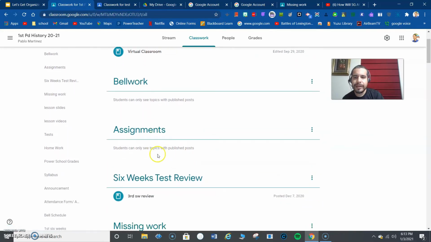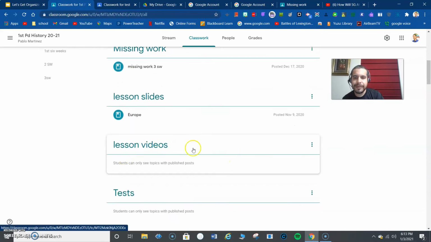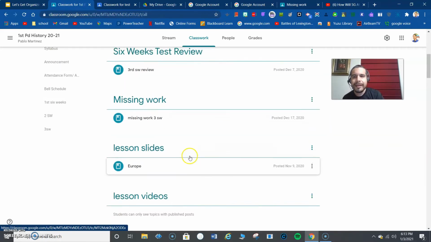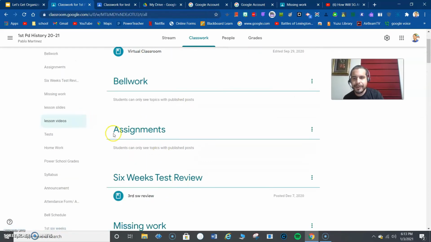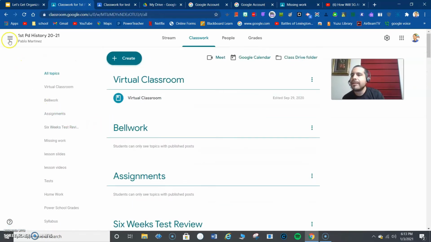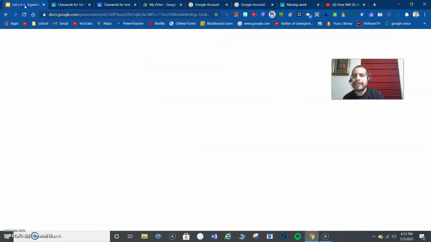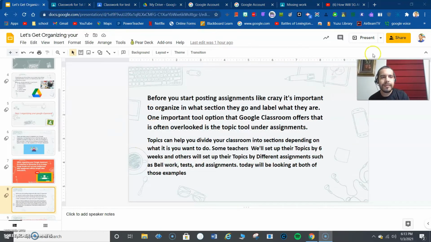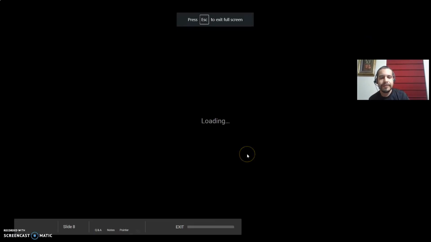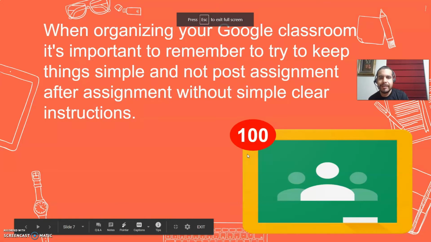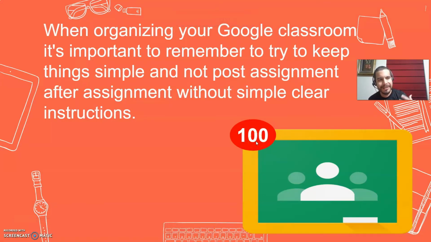you can create projects and put them on here. Or like a projects tab, and that's where you post where you want your projects to be instead of just having them on assignments. That way the kids don't get them confused. So let's move on to the next one here. Let me open this up. And like I said, try not to post assignment after assignment after assignment because it's going to really mess up your kids. It's going to make them confused.